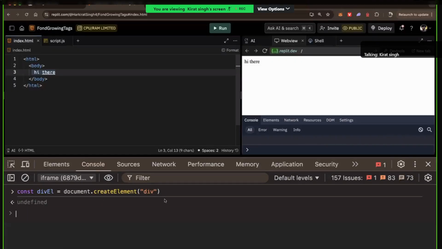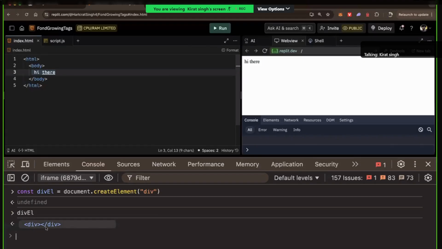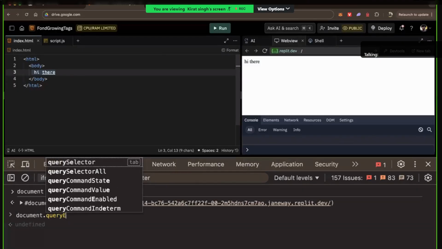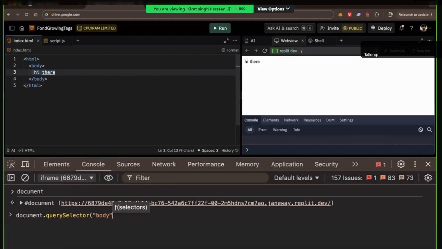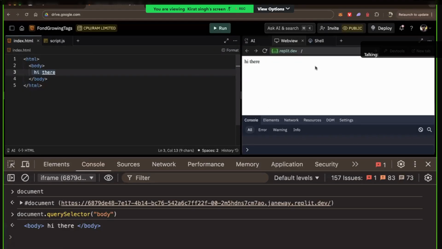If I press enter and then I see what is held inside divElement, you will see it has an empty div. But notice as I hover over this, I don't see any blue section over here. If I type document and hover over this, the whole document becomes blue, right? If I type document.querySelector('body') and hover over it, it tells me, yes, this is all the body right here.